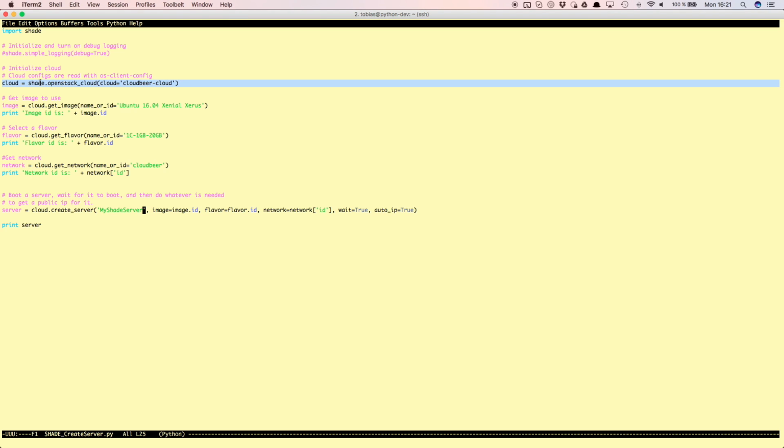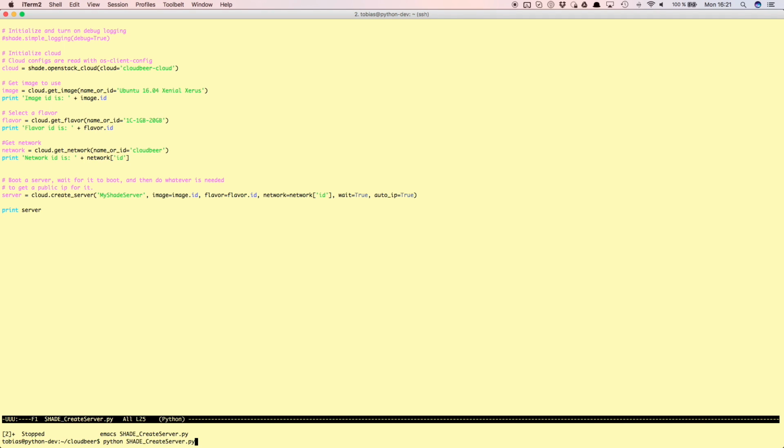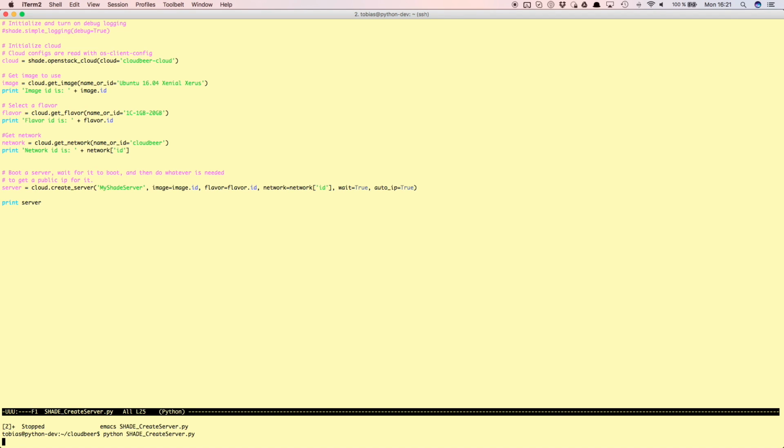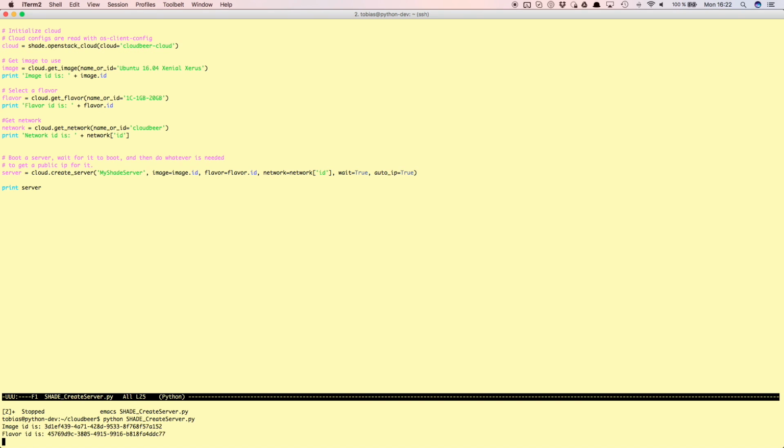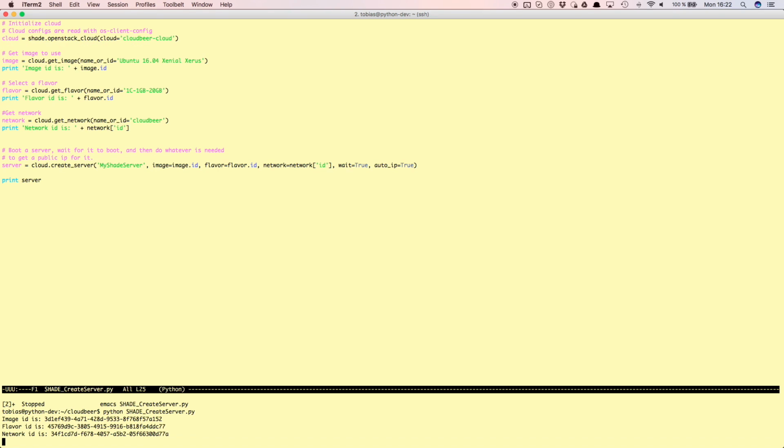Very good. So as I said, we instantiate which cloud we would like to consume resources from. We are using my Cloudbear cloud here, and as in the previous example, we need to be able to create a server. We need to know which image to base the server on, which flavor it should have, and which network to put the server on.